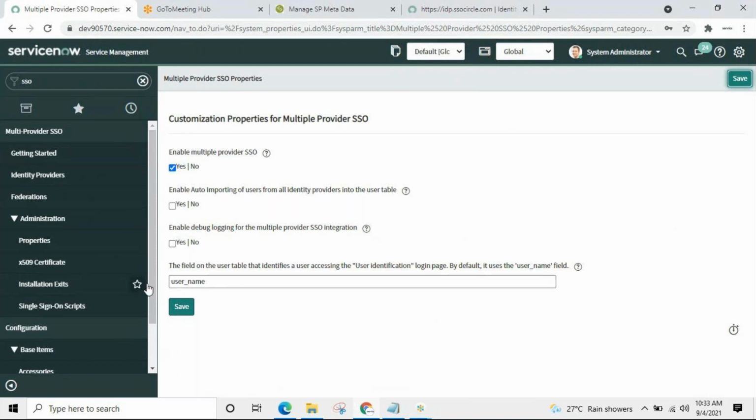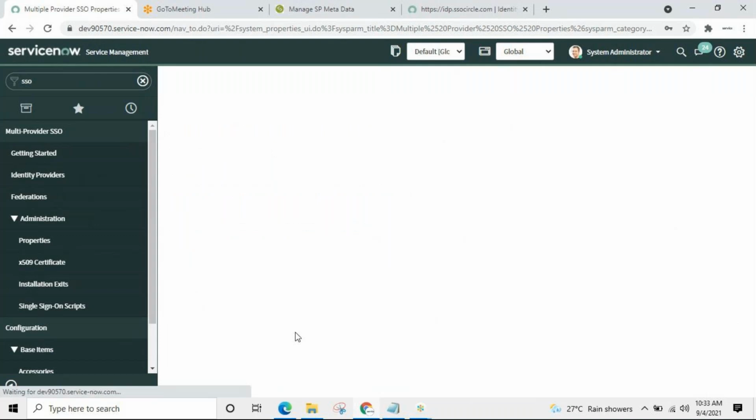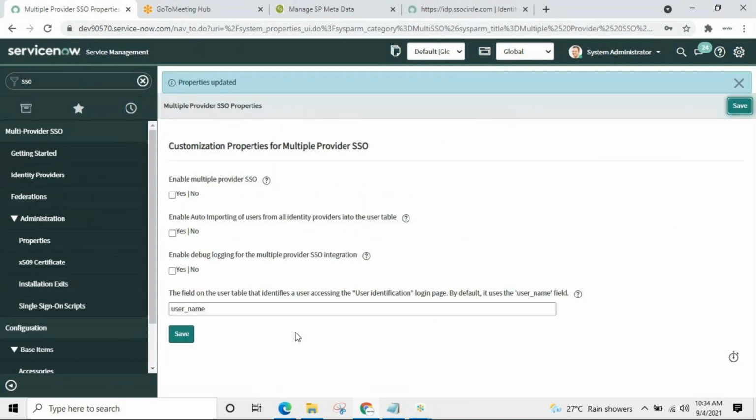Uncheck it, save, and it's disabled temporarily. There is no need to go to each and every step to delete the identity provider entry. No, for temporary disabling, disable it from here, and then going ahead, if I clear my browser history and hit the URL, it should not take me to the identity provider. ServiceNow should authenticate me. Let's try.